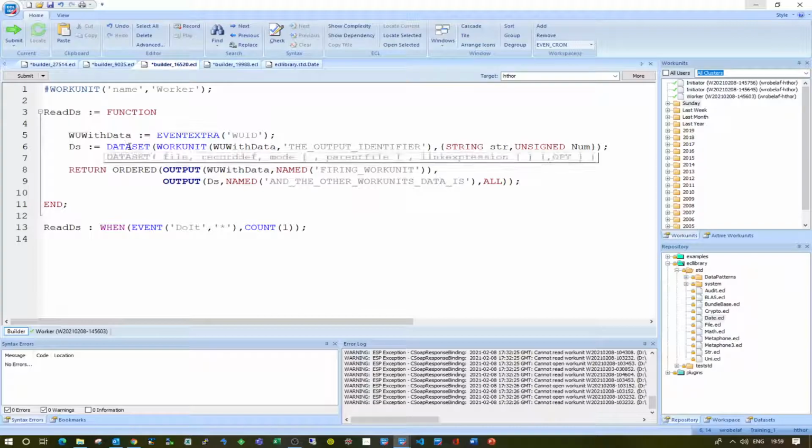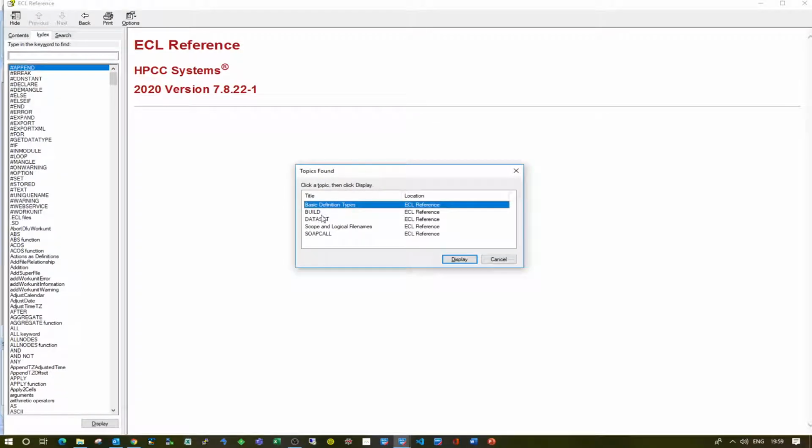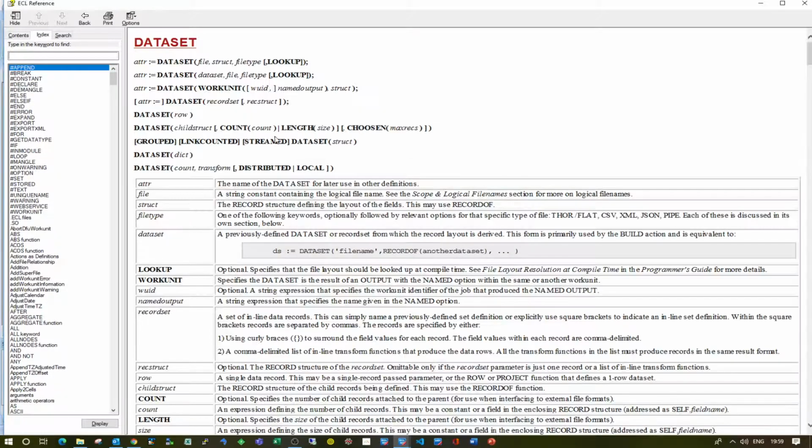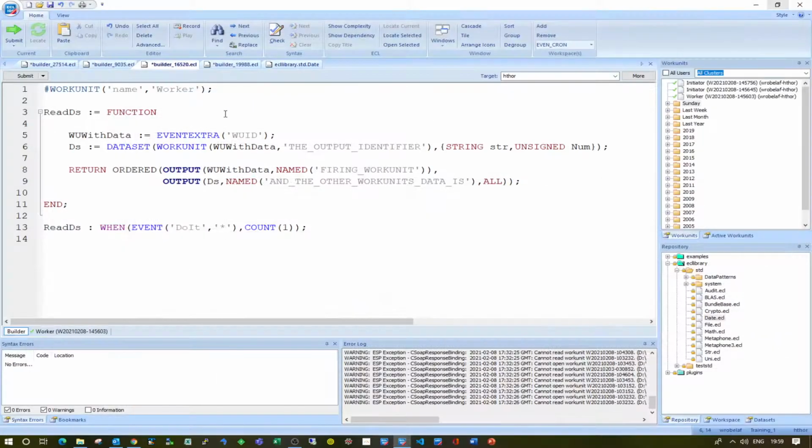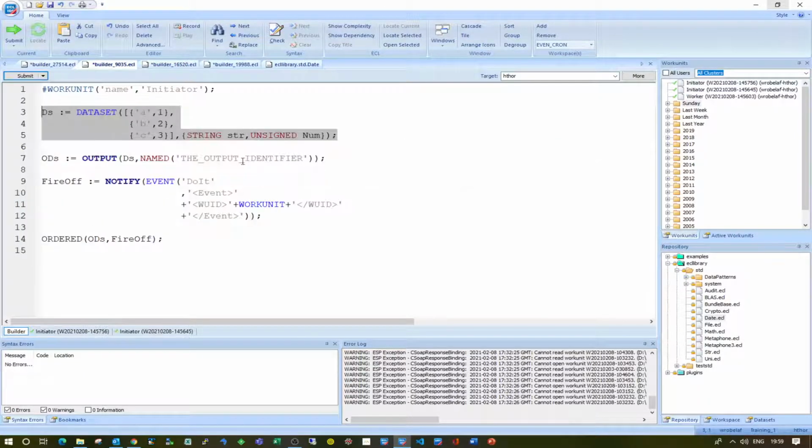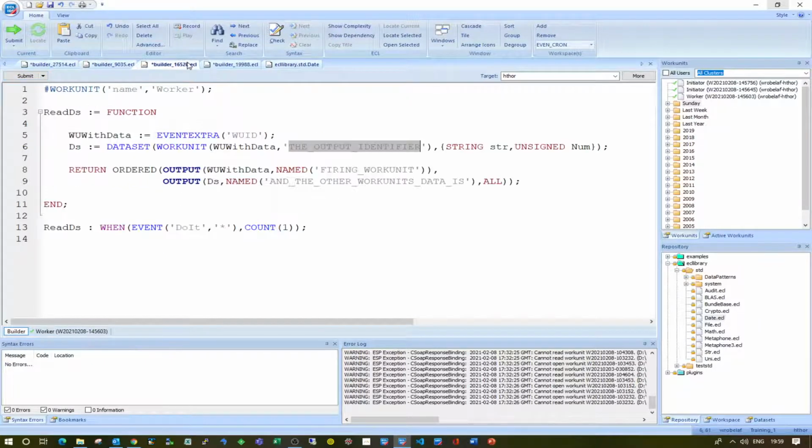And then there is obviously the data set. One of the ways of creating a data set is to have dataset with a work unit and the named output, so you can read from one work unit to another. I know the work unit ID, and I know the named outputs because I wrote the code, the output identifier there, and I'm just outputting the work unit ID of the thing that's fired it, and this data set.